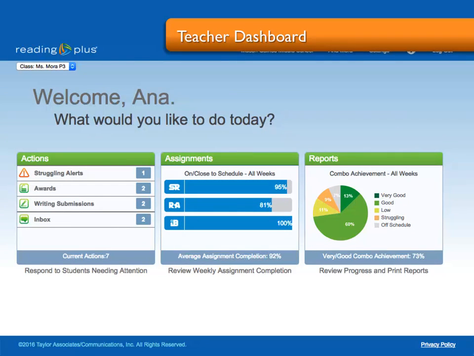Your teacher dashboard looks like this. Your dashboard makes it easy to be fully informed about what your students are accomplishing in Reading Plus. I'm going to review how to use the teacher dashboard to carry out your monitoring and support duties. If you have more than one Reading Plus class, use the drop-down menu at the top left to view each of your classes. On your teacher dashboard, you have access to 3 different widgets, which act like buttons. The widgets take you to the 3 areas of your dashboard.